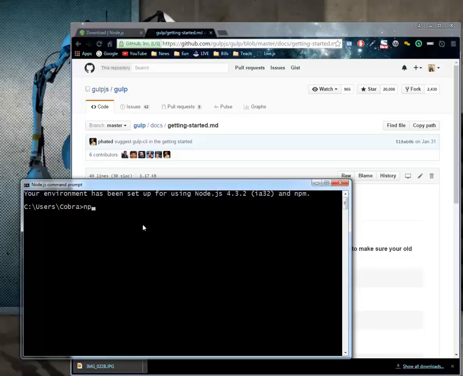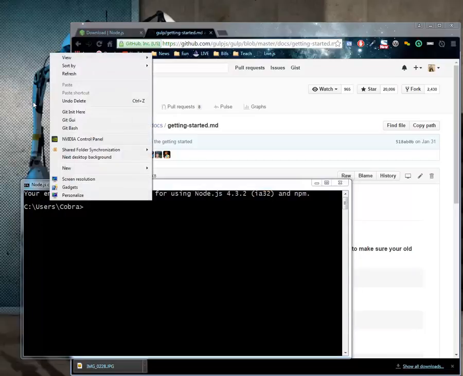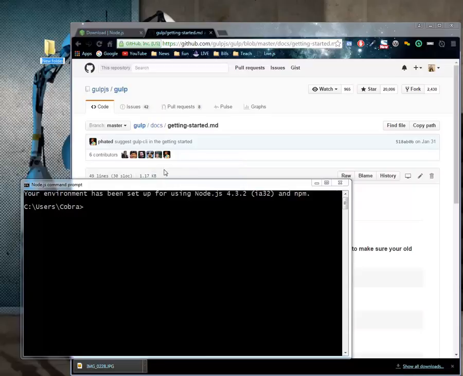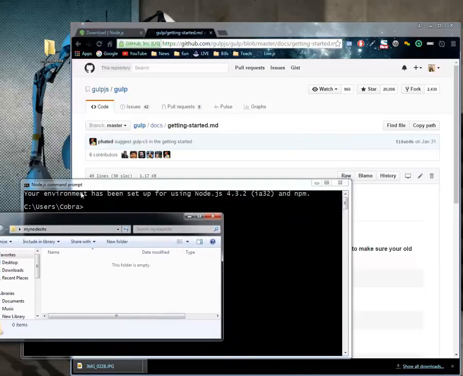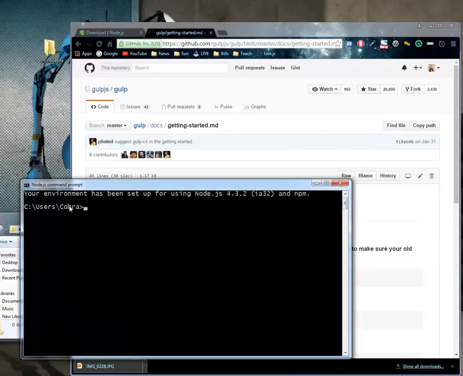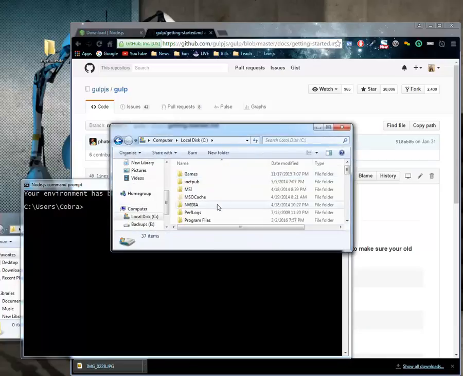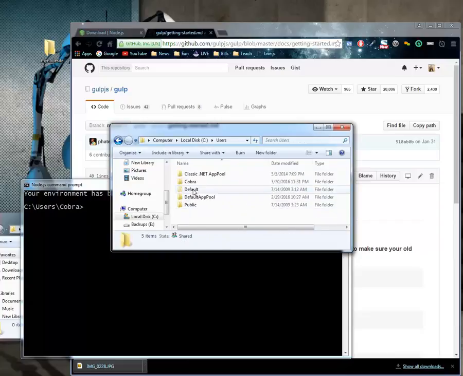The first thing I want to do is come out to maybe my desktop and create a folder. Just call it my node site for right now. There's not really a whole lot in it, just a blank site. So I'm at the root of my website right now, and that would be the root of my user account. That would be C users Cobra at this point.